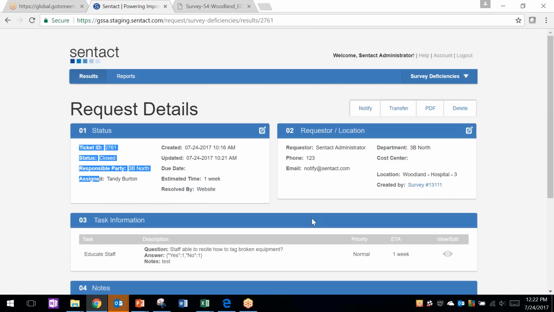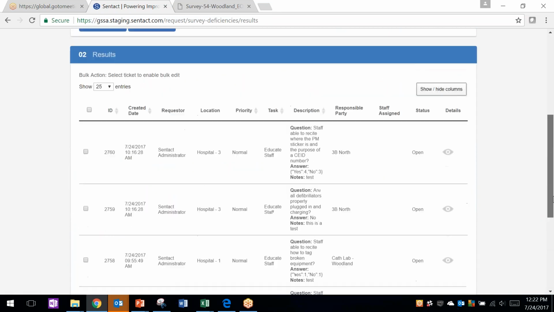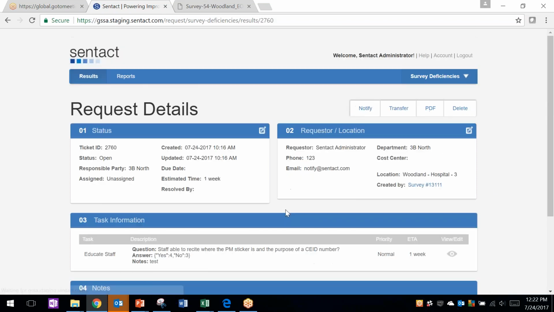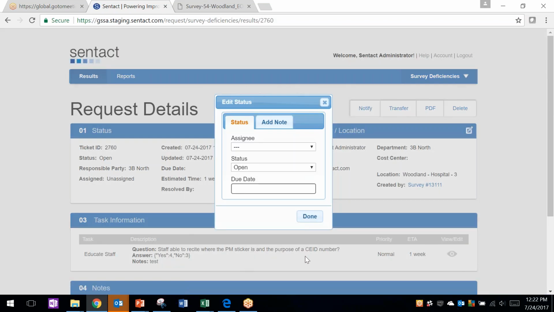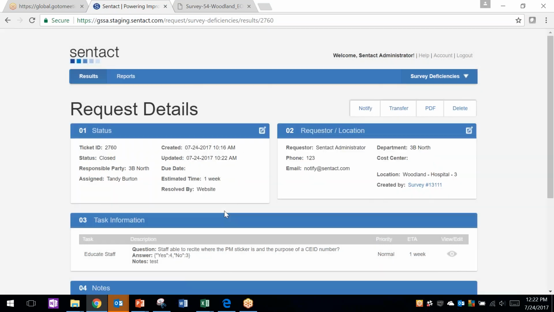If I want to go and complete my next deficiency ticket, I would click back on the Results tab, and you'll see my next ticket which I need to resolve. So I need to resolve ID 2760. Click on the details. I'll see what I need to correct. I'm going to assign myself the ticket, change the status to closed, and add a note to explain what I did to resolve the issue.